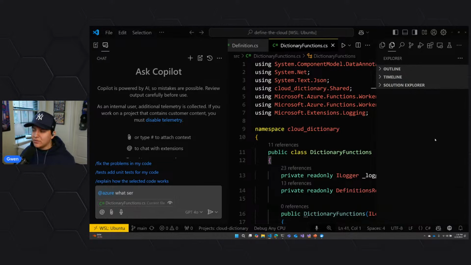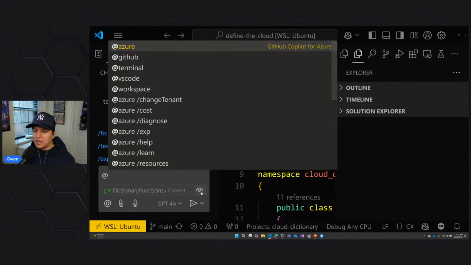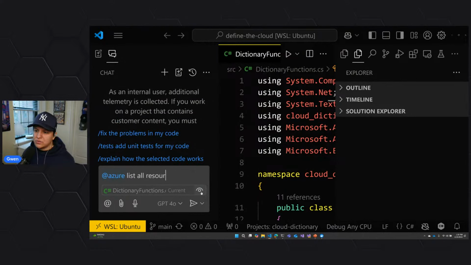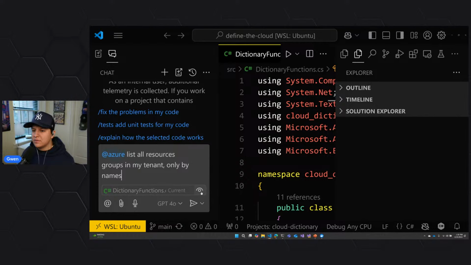Honestly, in the moment, it was kind of a chaotic moment to figure out what was going on. I did not use the Azure extension. But now let's see what kind of information we could get off the Azure extension. Okay, so what I'm going to do is, I actually don't know. Let's make this a little larger. I actually don't know what it's called. So let's say list all resource groups in my tenant only by names.